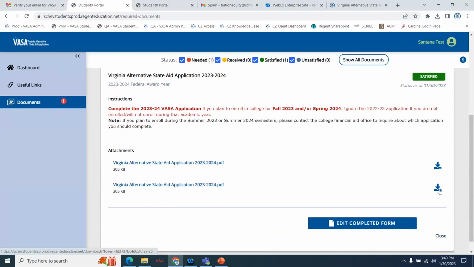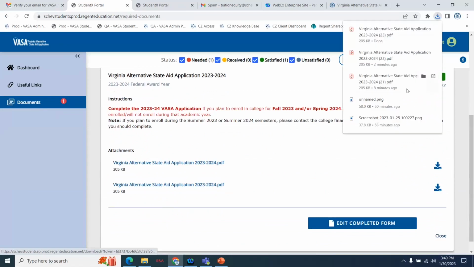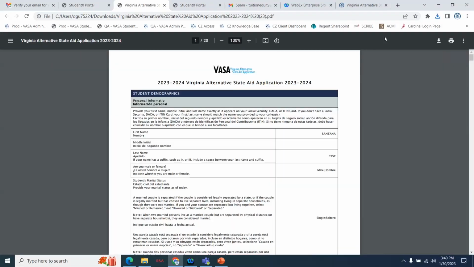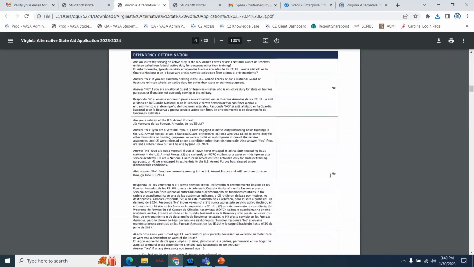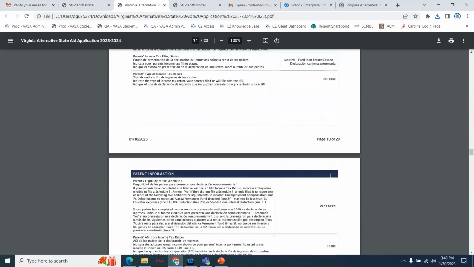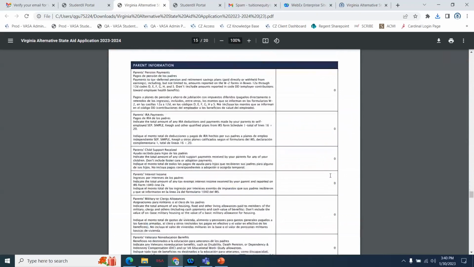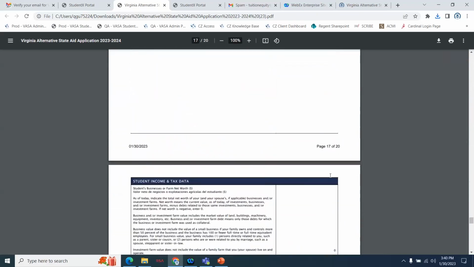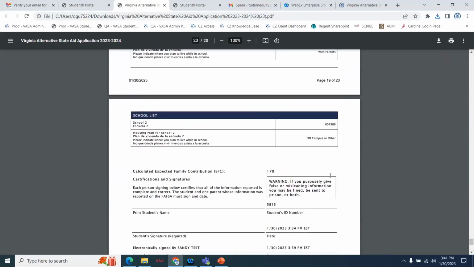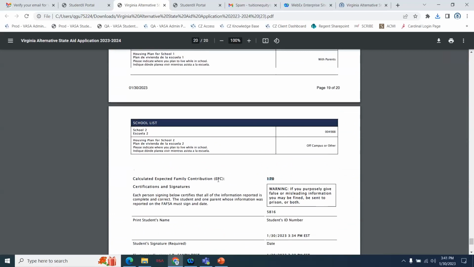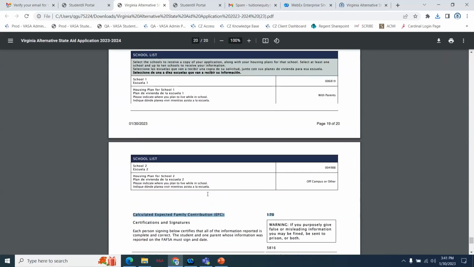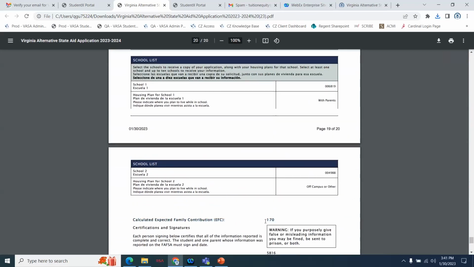It's most likely the second attachment is going to be the attachment that has the student's EFC, because that's usually the attachment that has the parent's signature for a dependent student. Independent students are going to just have one attachment. So I'll scroll down, and the EFC is right above the certification and signature section. So that's where you'll see the EFC. In this case, it's saying my EFC is 170.